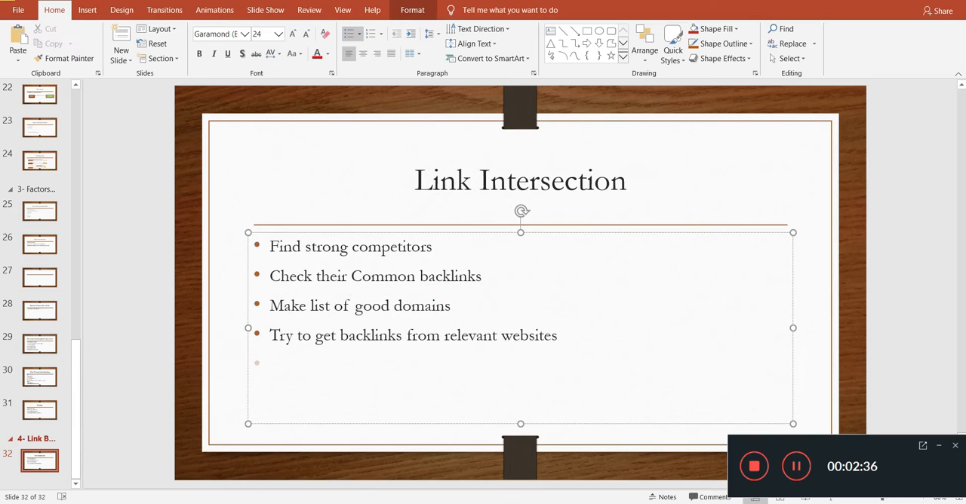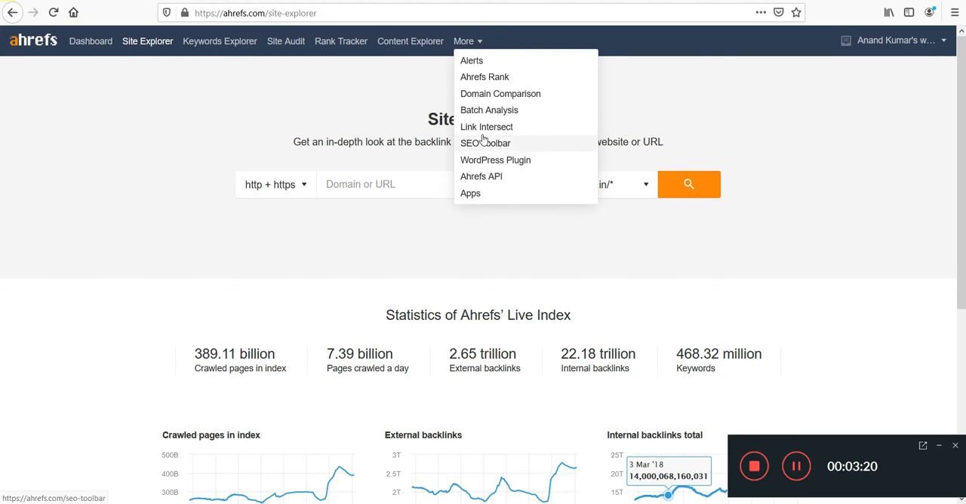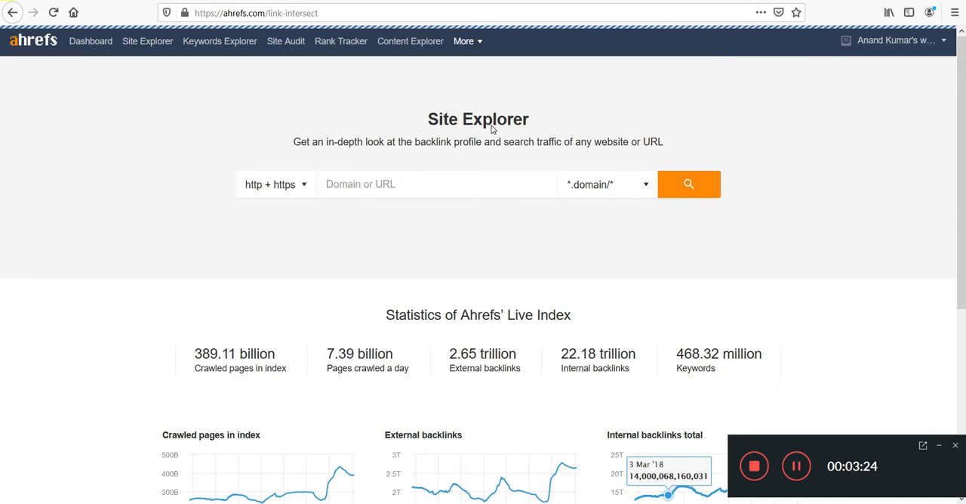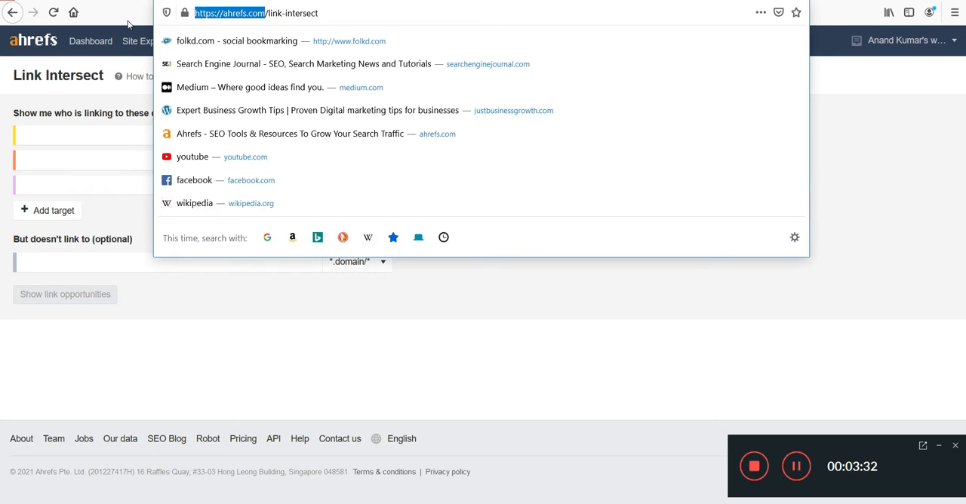Now let's check it on ahrefs.com. So I'm in Site Explorer. To find the link intersection tool, you will have to go to the More section, click on it, and then you will see Link Intersect here. Click on it. Now you will have to enter your competitor URLs here.